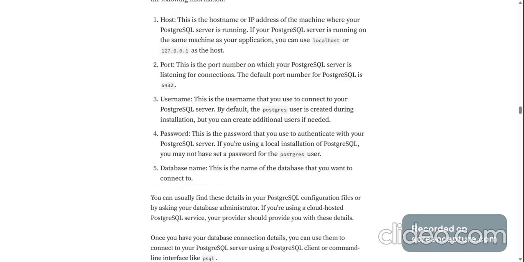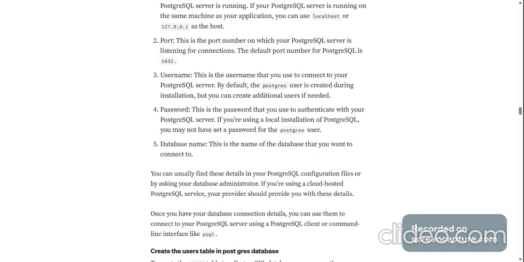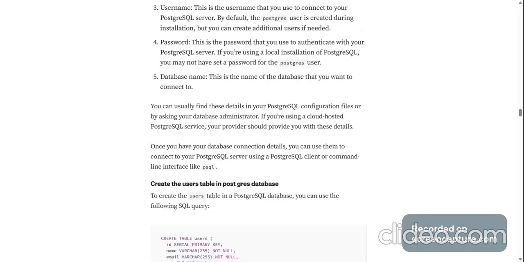Username, this is the username that you use to connect to your Postgres server. By default, the postgres user is created using the installation, but you can also create additional users as we did before. Password is the password that we use to authenticate with the Postgres server. In the case of a local installation of Postgres, you may not have set a password for the postgres user. So when you did, that is the password you need to use. And finally, the database name.